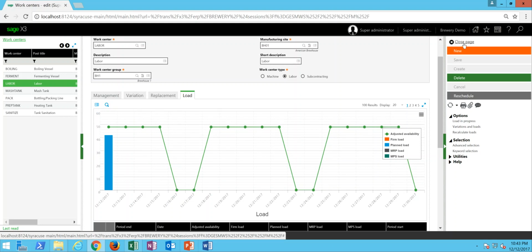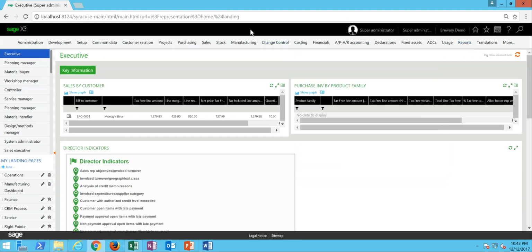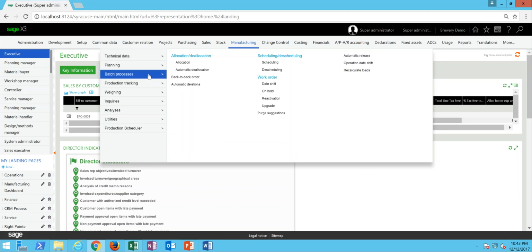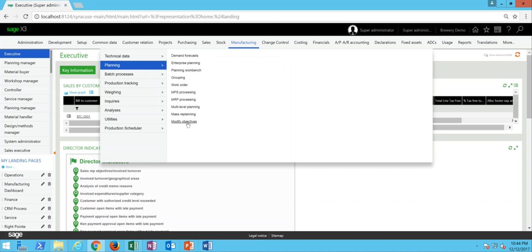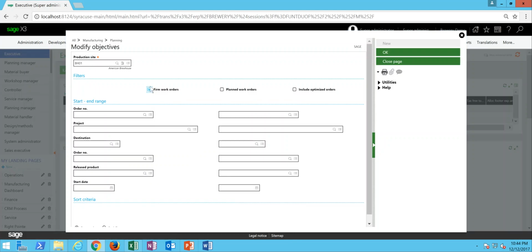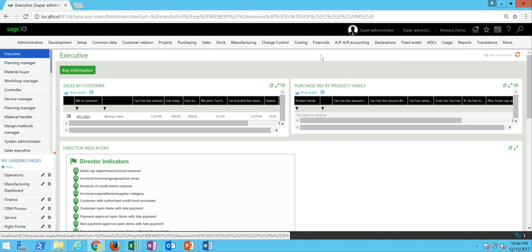So next, let's go ahead and close here out to the main menu. And let's take a quick look at one of the planning workbenches that we have that will show you the work orders and show you how easy it is here to judge the production schedule as we have need. So if I come under my manufacturing, back down to our planning, then I can come here to modify objectives. In here, I'm going to go ahead and pull up our production site once again. I'm going to pull it up just for our planned work orders. And I'll come here, do my OK.